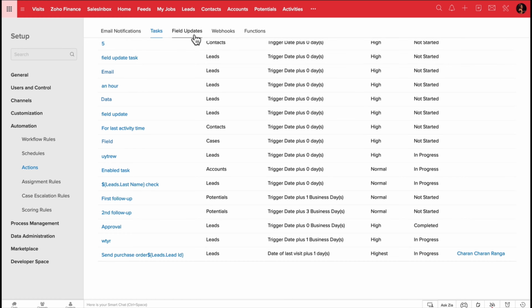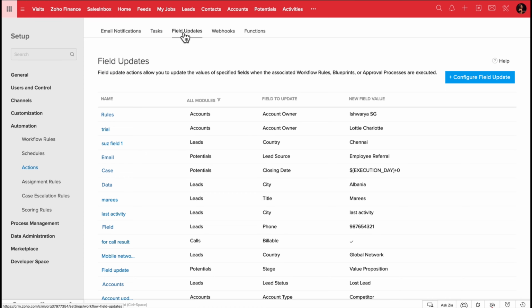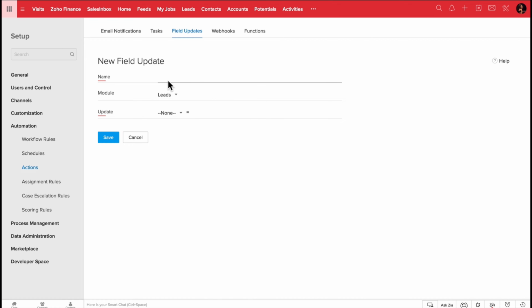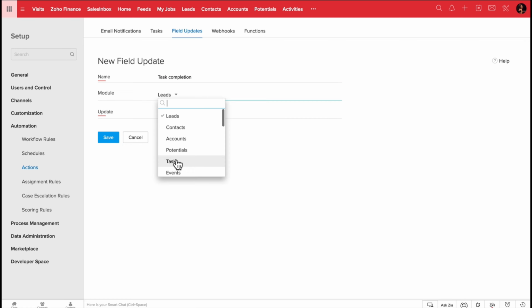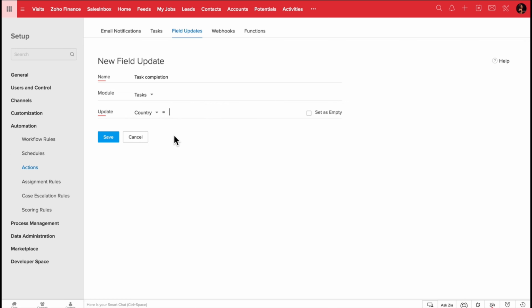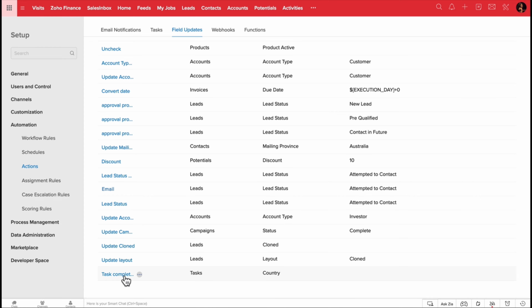Let's move on to configuring a field update. Select the Field Updates tab and click on the Configure Field Update button. Enter the name and select the module for which you want to configure the field update. Select the field and specify the field value. You can also set an empty value for the field by selecting the Set as Empty checkbox. Then click Save. Once you start associating this field update with an automation rule, they will appear here. You can edit or delete them from here.